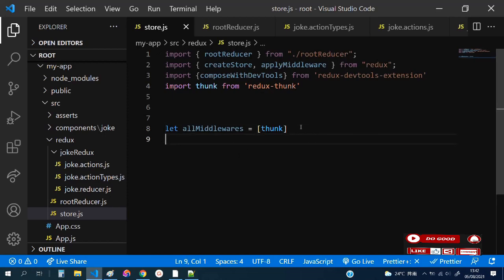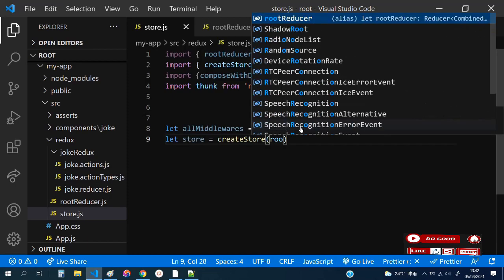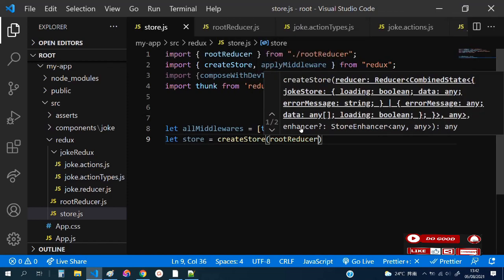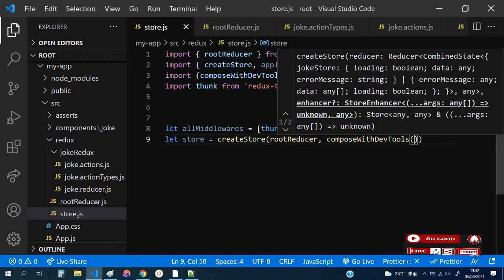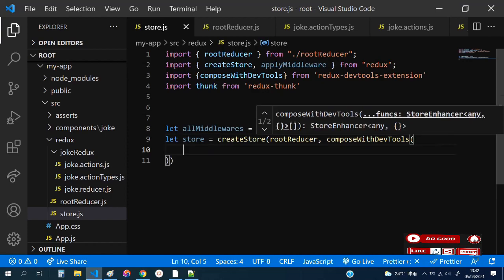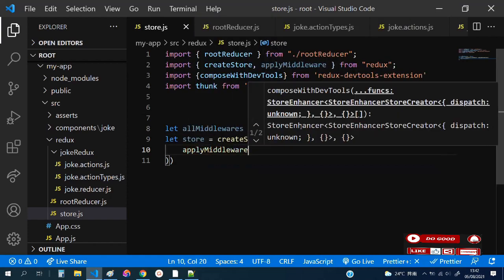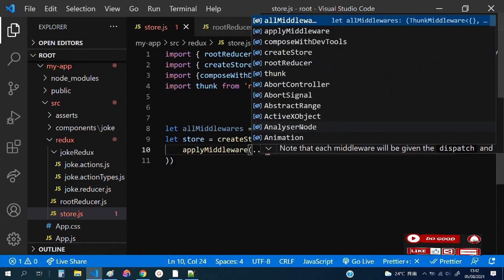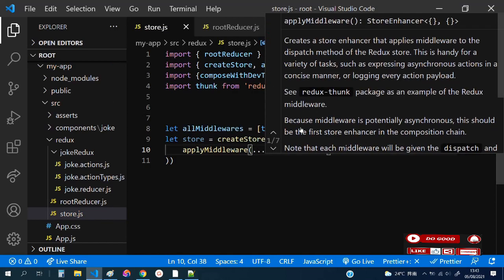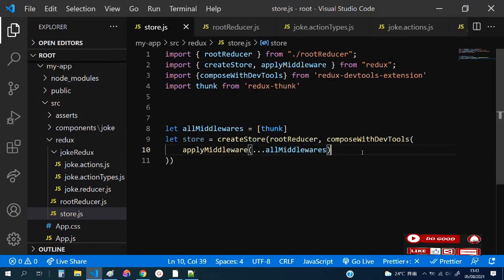So next we can now say let store be equal to createStore, into bracket rootReducer, comma, composeWithDevTools into bracket, what? applyMiddleware into bracket, give us all the middlewares. All middleware. That is that. Let's check it out. Good.